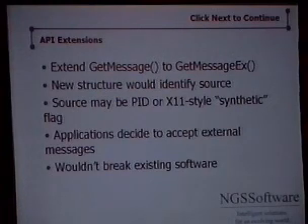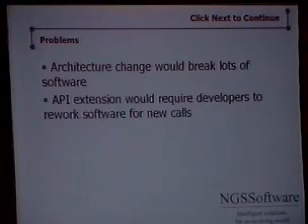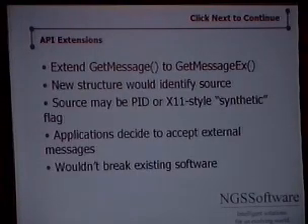It wouldn't break any existing software, because it's just another call. Application developers would have to recode to use this getMessageEx function.